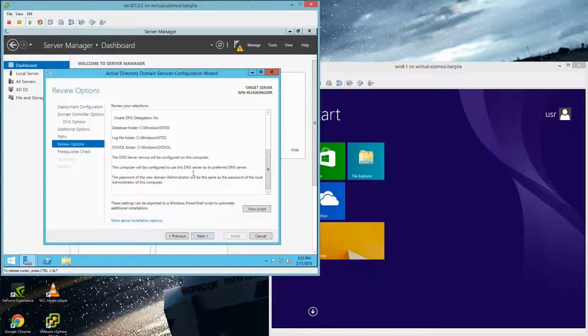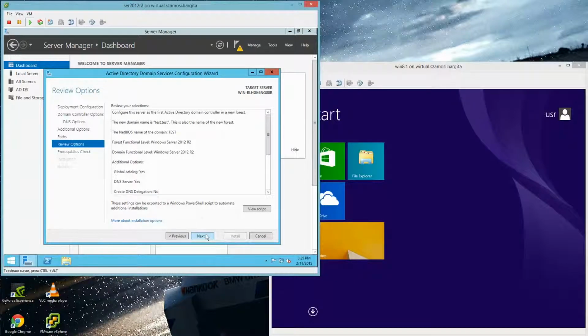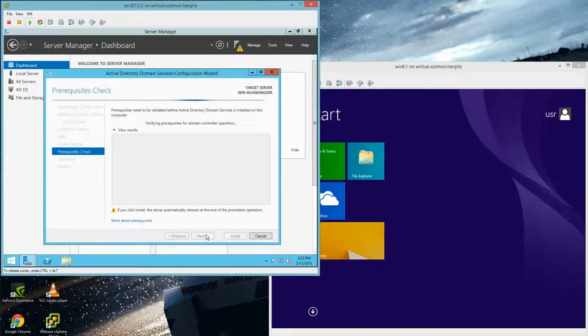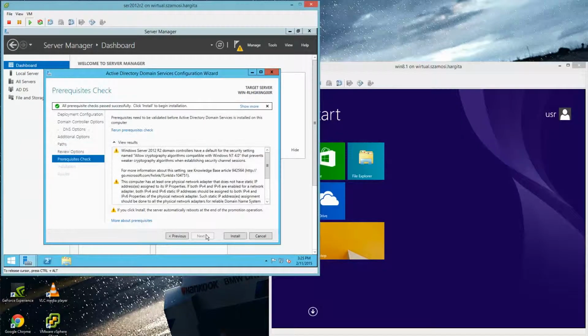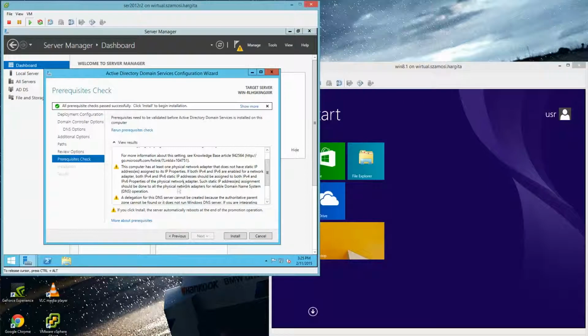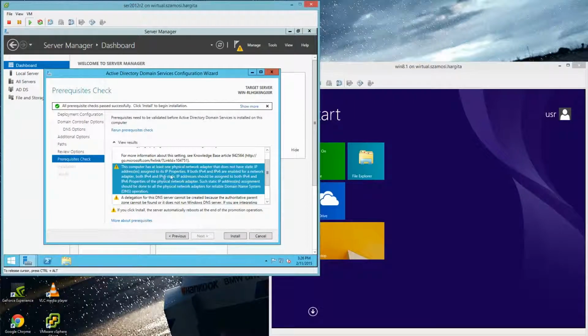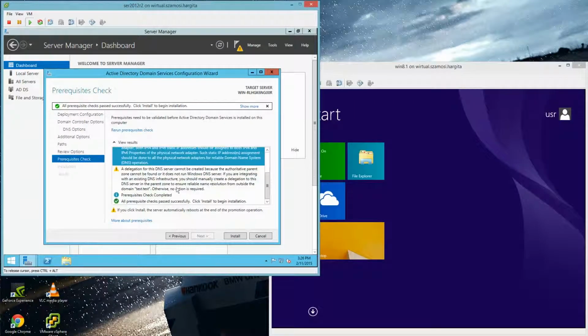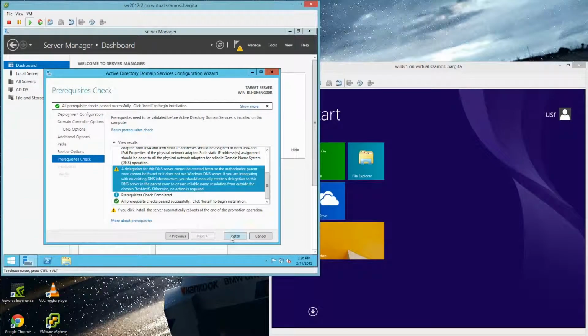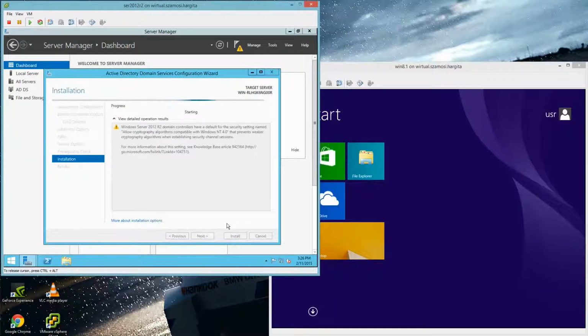Here are all the configurations we have just made. It will check all the system requirements before finishing the installation. This might take a while. There are a few things that can help this installation be more successful. For example, a static IP address should be assigned to the server, which I haven't done. And there is no DNS server because it cannot be found. Now we can click install.